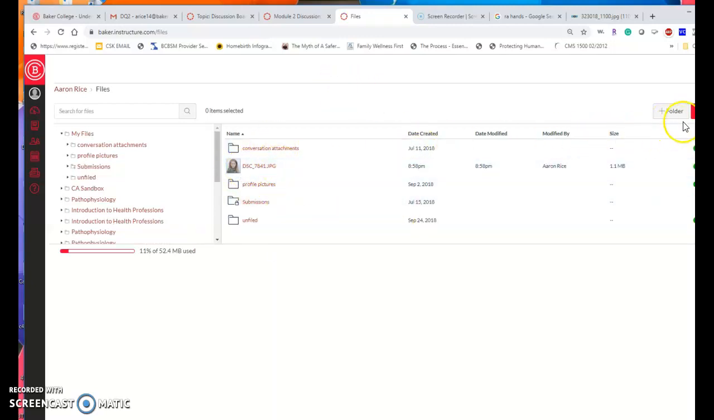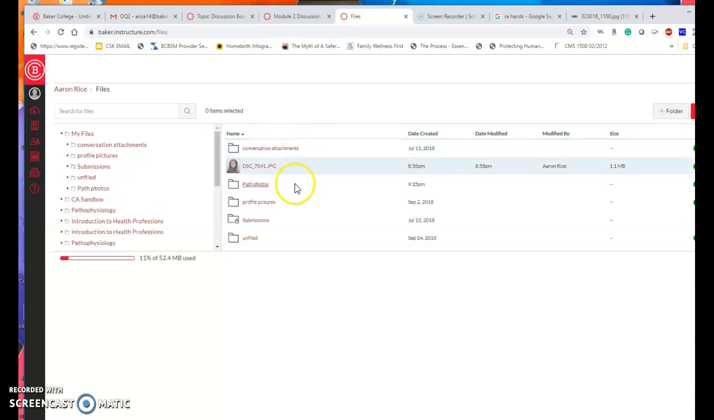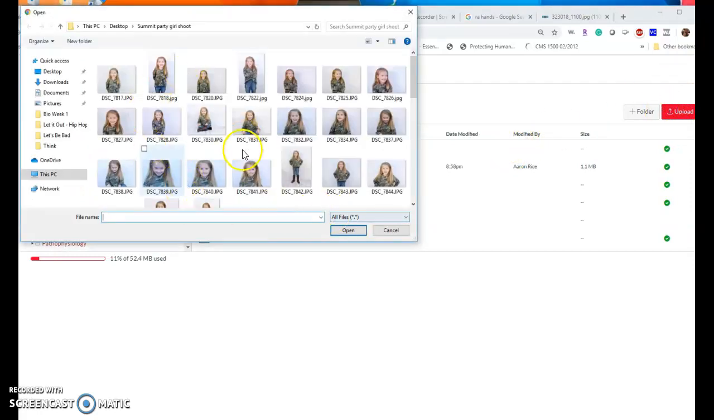When you get to here, go to the folder where, you can either create a new folder for this class. So we can just type it as, path photos. And then it'll show you a folder here. And then when you click on the upload button, you can find your photo.